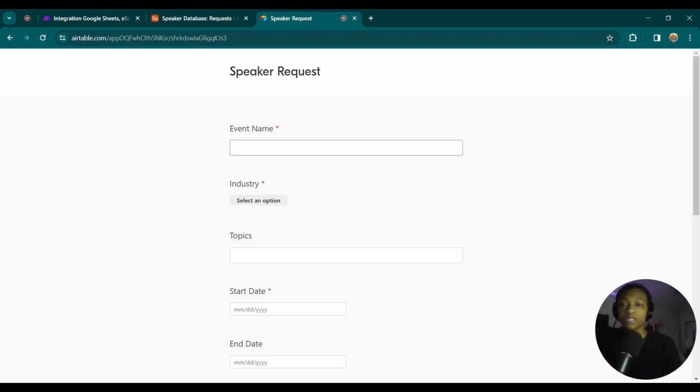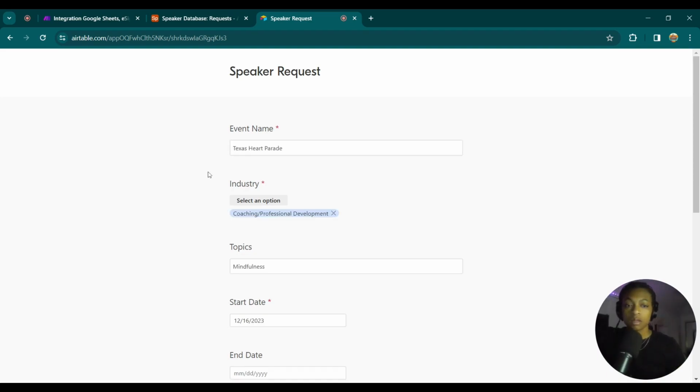So I was able to create this system where you can file a request, and Airtable will automatically identify which speakers match the specifications that you dictate. And here's what we put together. So we're going to go through this as if I was an event host looking for a speaker.